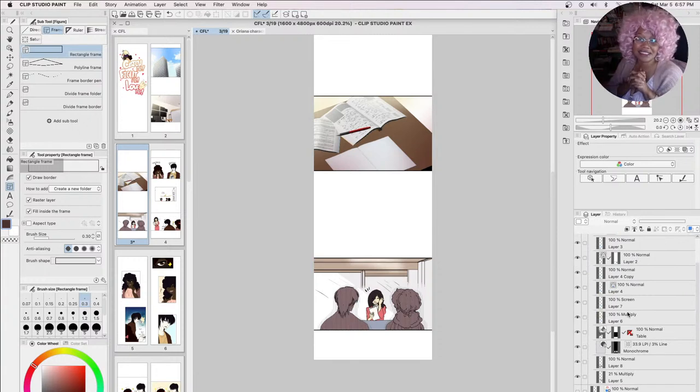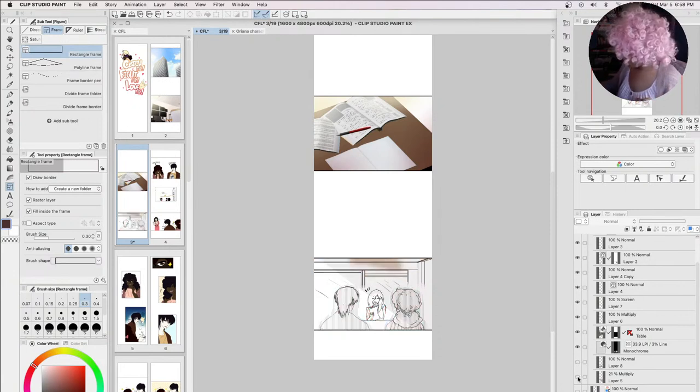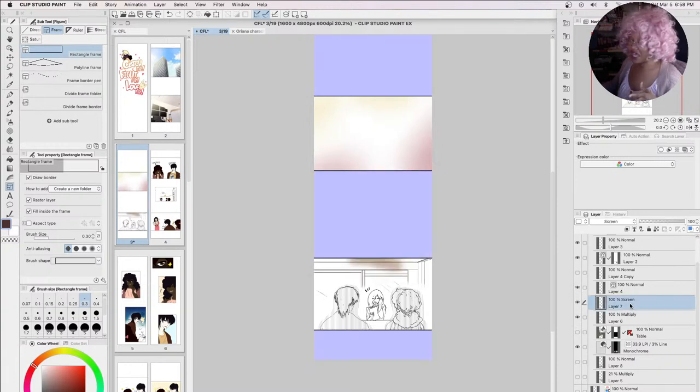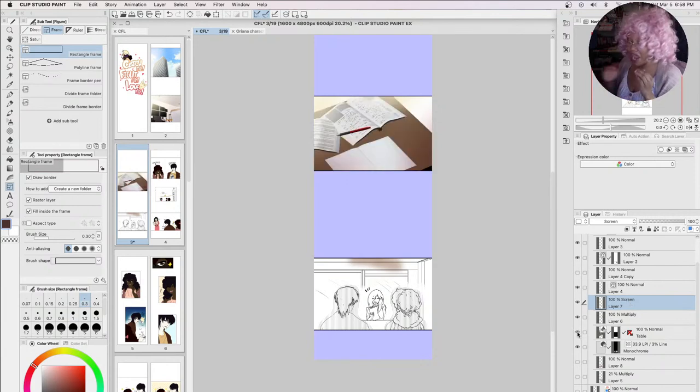My layers. Don't get overwhelmed when you see this. I'm weird. So, I'm going to hide all the colors real quick. What is this? Why do I have that there? Okay. So, these layers right here. We'll keep that there. This was my screen layer, and my screen layer was just for highlights. That was specifically for my backgrounds. So I will separate my highlights and shadows.